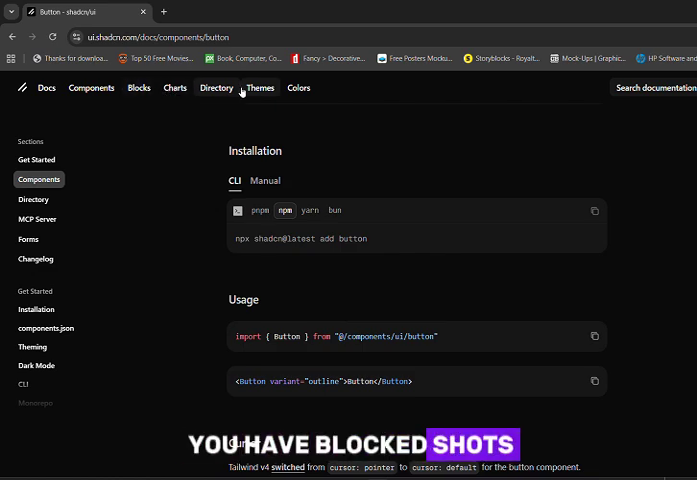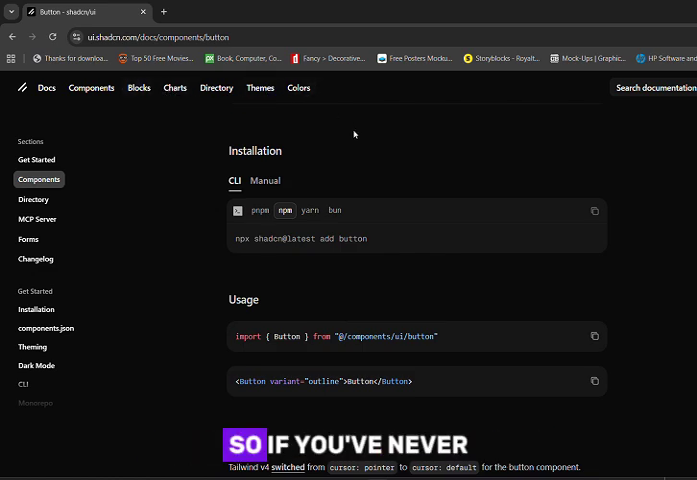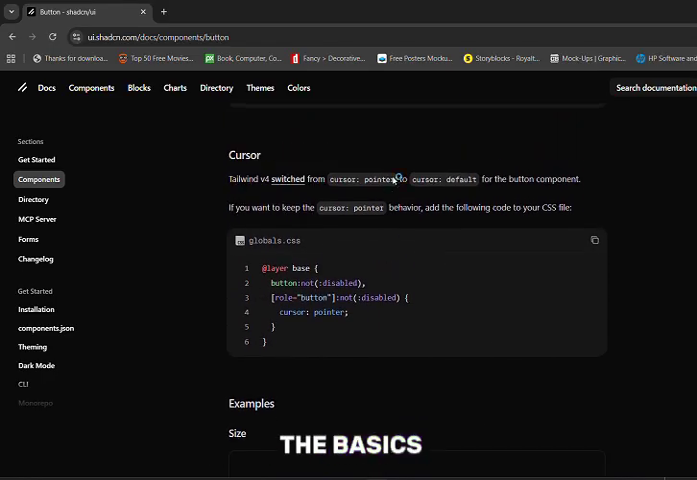You can see blocks, charts, templates, themes, colors. If you've never used Next.js, don't worry, I'll follow up on that. But you will need the basics. If you need the basics, just let me know in the comments, and I can show you a tutorial and guide you through the basics.